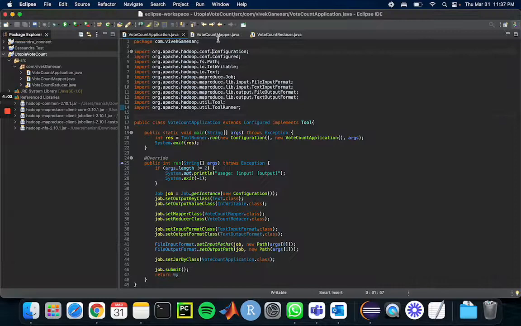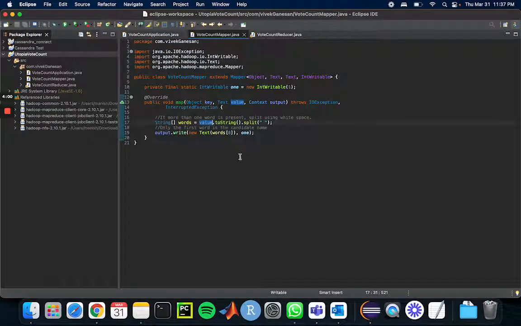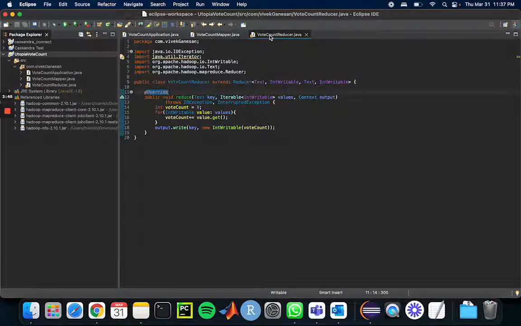What the mapper function would do is check the count of each candidate in each booth, so it will read the input from the file and get the count. And then the reducer function would combine the outputs from the three mapper functions, or the three files we can say, and combine those into one output. So it would give the output as the total count of votes for each candidate.